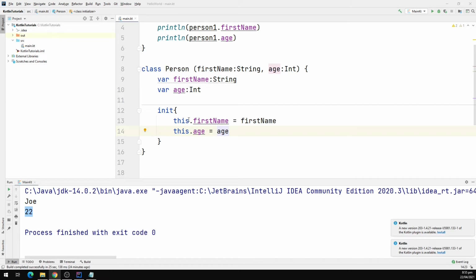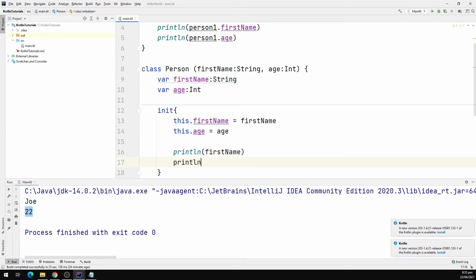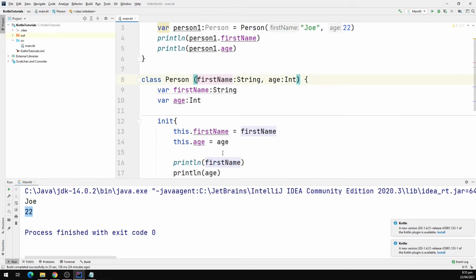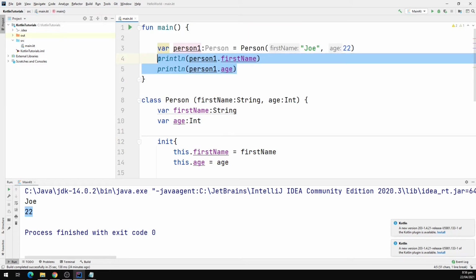So now the question is when an initializer block is called. The initializer block is called after the primary constructor. So sometimes we have to execute some initialization code, and the init block is a great place to do that. We can also access class fields in the initializer block. So for example, we can call a println function here, and we can access the class fields like firstName and age. So by using this keyword, we'll be referring to these fields right here. And we are going to remove this from here.